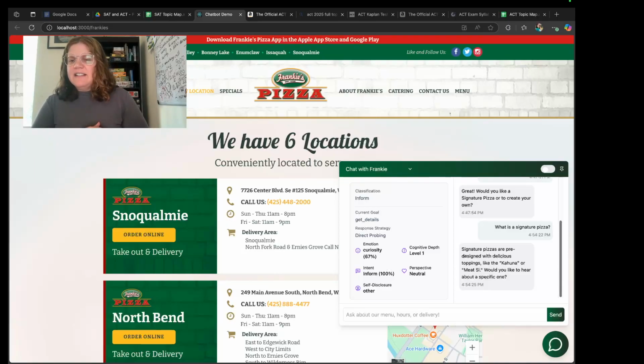If I had, I could tell the chatbot to reference that and say, hey, our signature pizzas are this. I know from a previous order that you really like pineapple. The Kahuna has pineapple. That might be the right pizza for you. So in that way, we can get a really close, personalized view by looking at those self-disclosures in the semantic memory. I did not load anything in here. This is a blank slate chat. And so it says, signature pizzas are pre-designed with delicious toppings like Kahuna or meat sai. Would you like to hear about a specific one? So let's say, what's on the Kahuna?